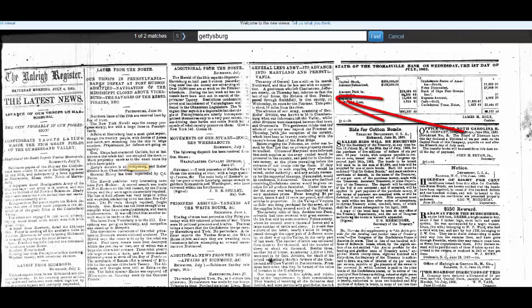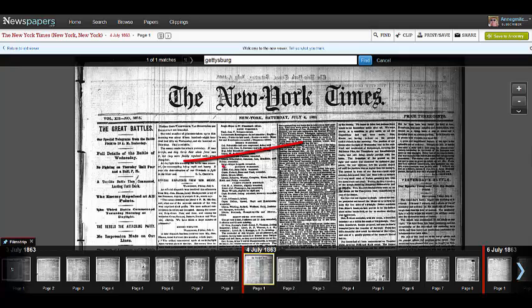And then over here it gives us an article on General Lee's march into Pennsylvania. We can look at the New York Times for a northern view. "The great battles. Full details of the Battle of Wednesday. The enemy repulsed at all points. The rebels the attacking party." This will give you an idea of how the North was looking at things. A little bit different than the Raleigh paper.